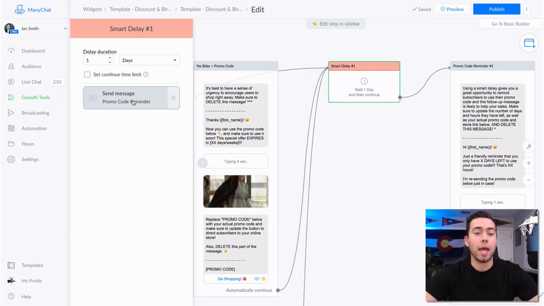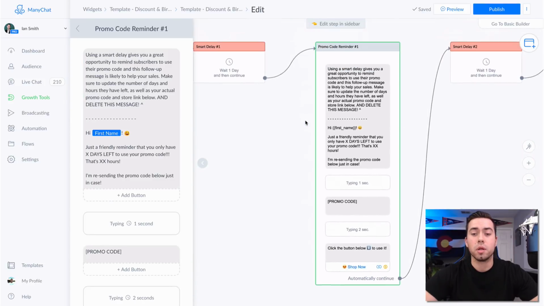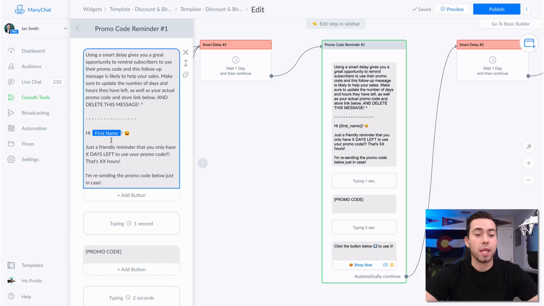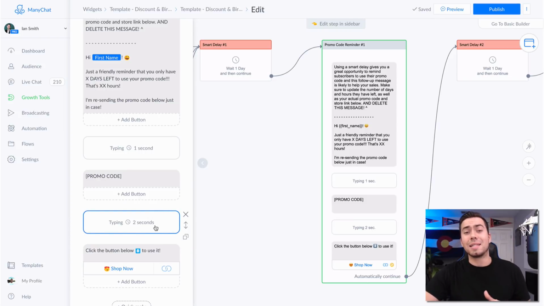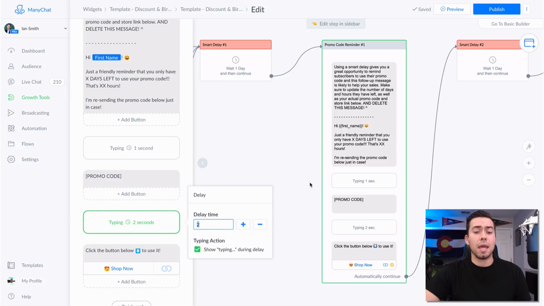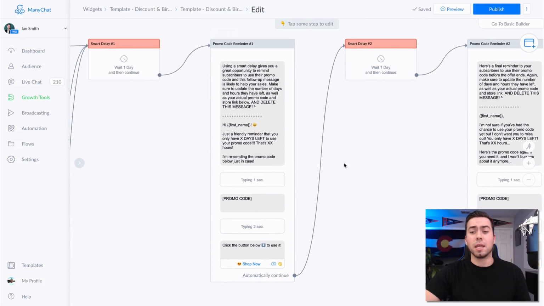Then this smart delay will happen, which is a 1-day delay, and then it will send them this message right here, following up with them saying, hey first name, just a friendly reminder that you only have X days left to use your promo code, that's X hours. So you can change this copy to be hours, that's days, you can change it however long you want to make it to kind of push them to actually using the promo code. And then you can say, here's the promo code, just click the button below to use it. So that is already built out for you. If you want to remove any of these typing delays or add time to them, you can easily just click on them and then edit the timing of that typing delay right there.